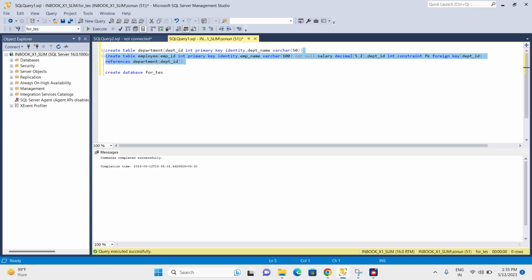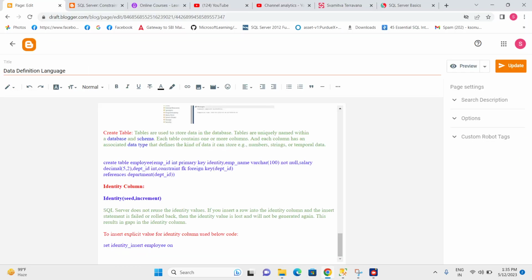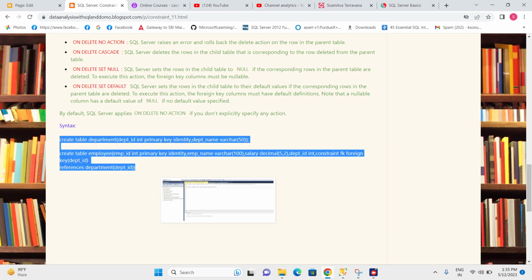Yes, it's created. Now after creating this foreign key in the employee table, I have ensured that I will not be able to enter any department ID in the employee table which is not part of the department table.